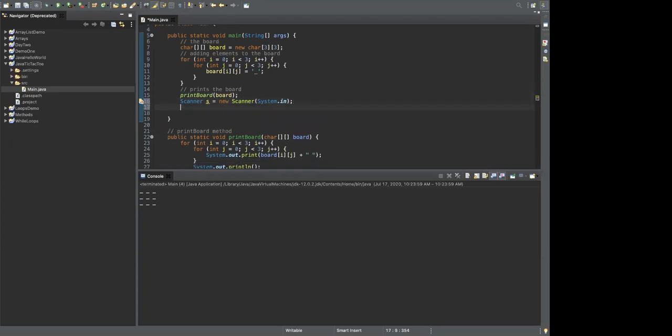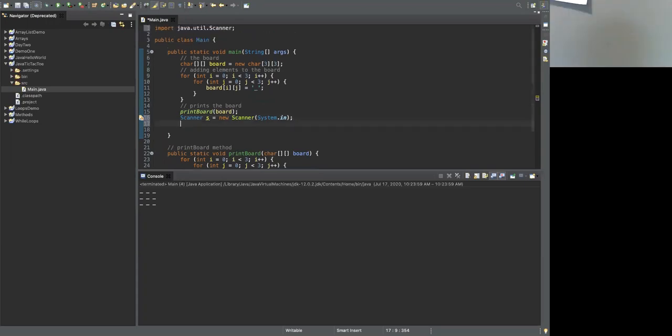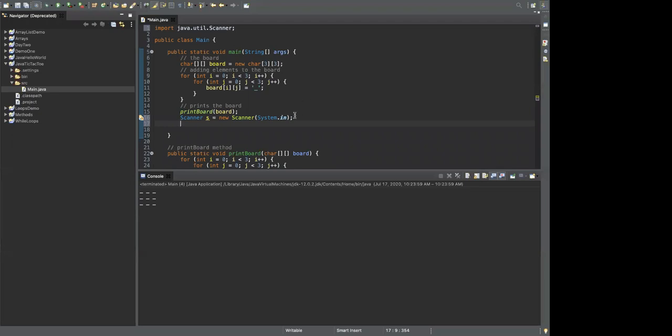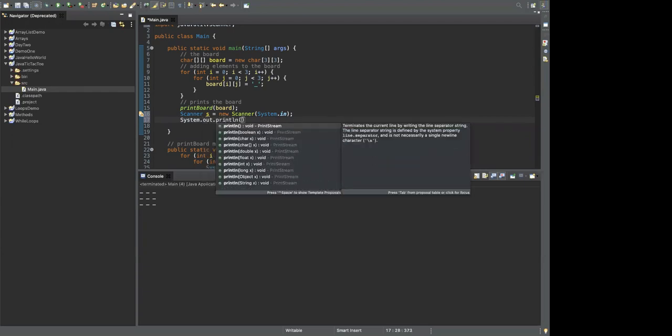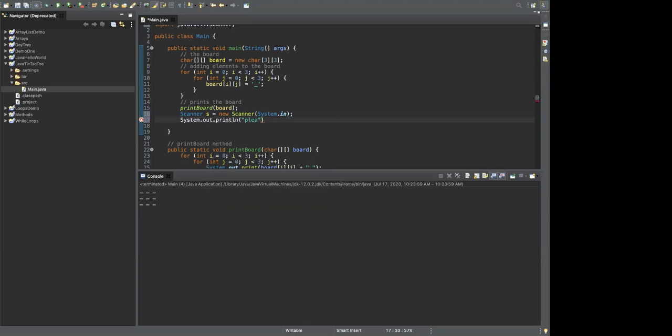And wait. Oh, can you scroll up? I think I forgot. Oh, never mind. Okay. So you need to create a new instance of the scanner, I just called it s. And now we need to ask the user to enter a number. So System.out.println, please enter a number from 1 to 9.